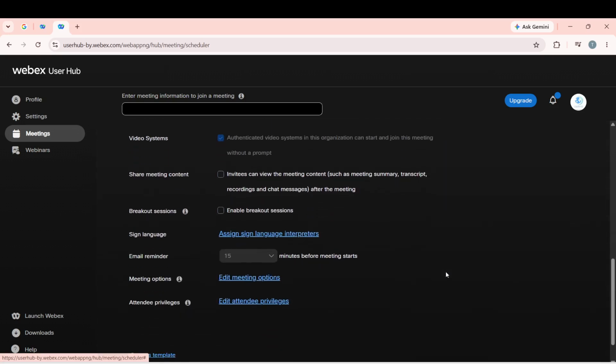This menu reveals additional settings that can enhance your webinar experience. Understanding these options is key as they allow you to customize your webinar for better engagement and control. Taking a moment to explore these settings now will save you from potential issues later.